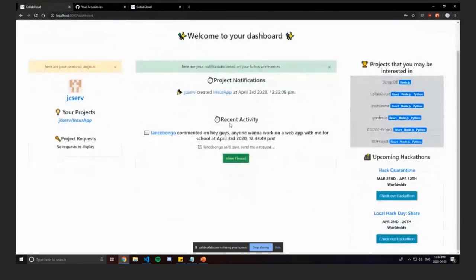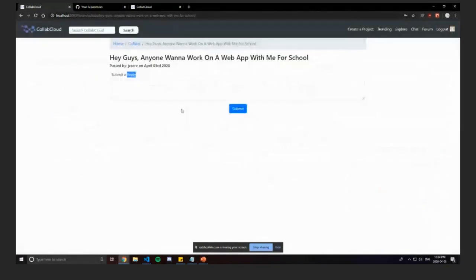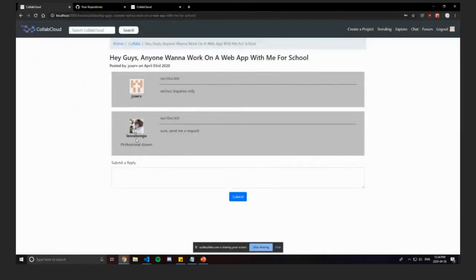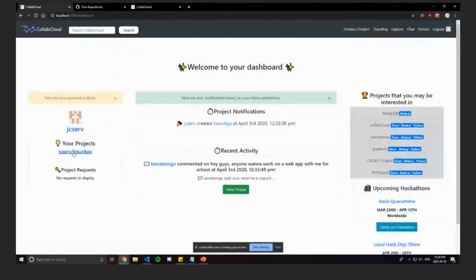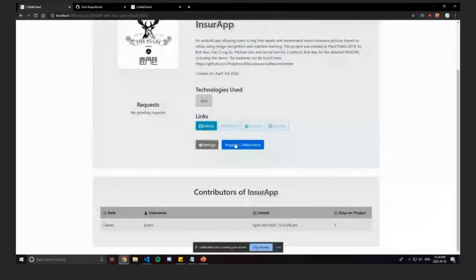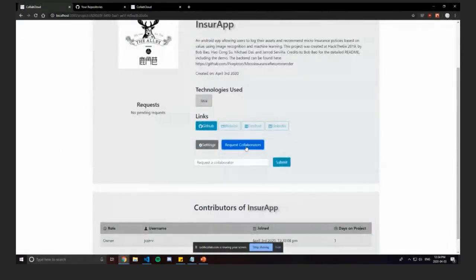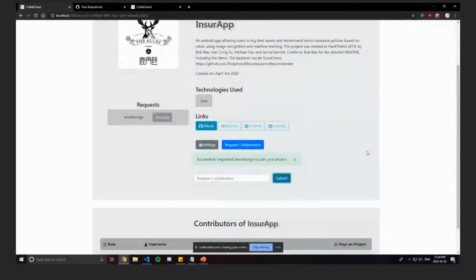and then we can see that since he posted on our thread, I got this notification right here. Click this button, view the thread. Nice. Okay, so Lance Bongo. Let's add this guy to our project. So if I go back here to Ensure app, I'm gonna request Lance Bongo. There you go.